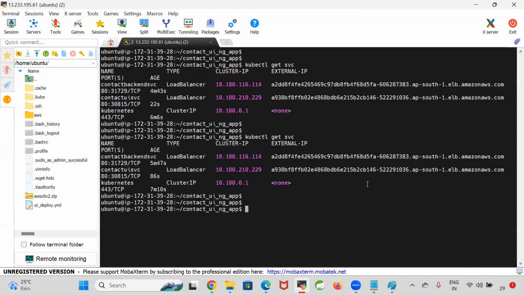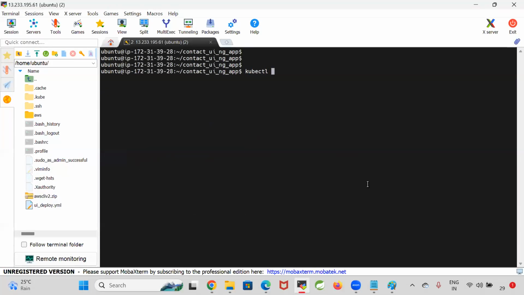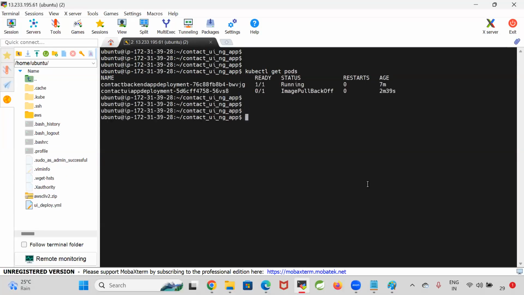Let me check the logs. kubectl get pods. I will check the front-end pod log. You see here, guys, the pod is in ImagePullBackOff. That means it is not running. The front-end pod is not running.